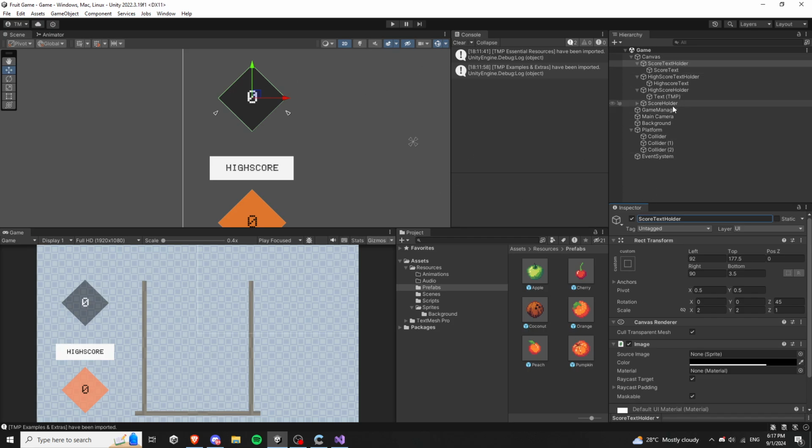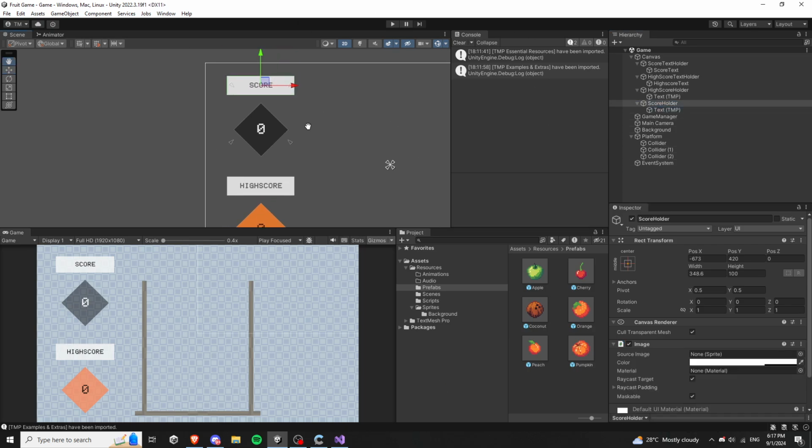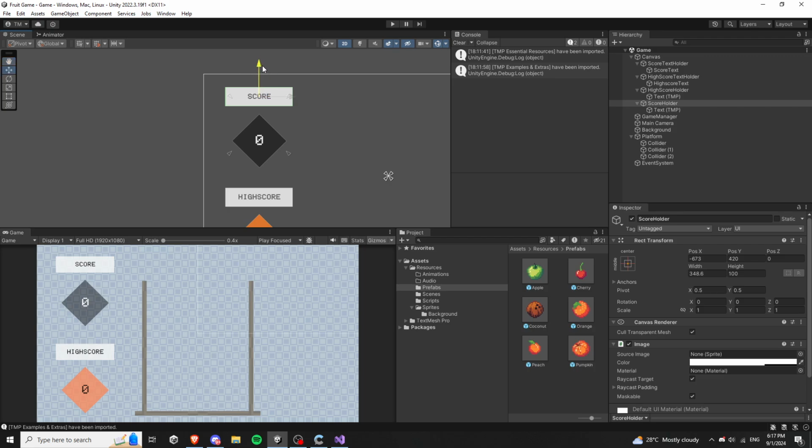Okay, and that score holder we want to move it here and rename this to score on it, like this. Like this, okay. And we can even animate these.